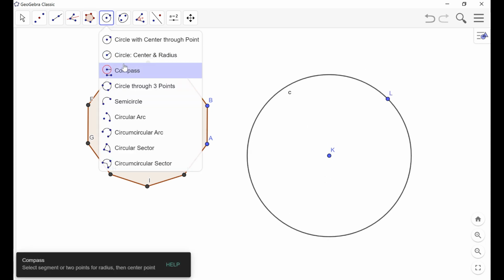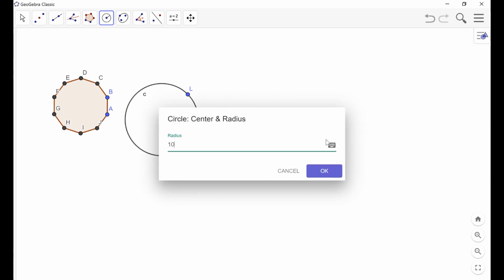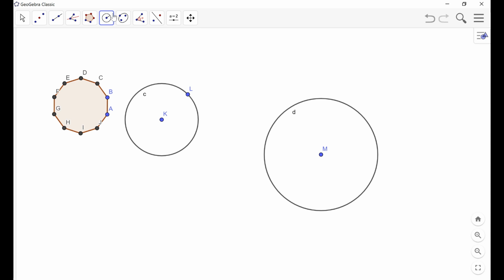Then you have circle with center and radius, in which you can define the radius. For example, I'm going to set the radius as 10. It will create a circle with a radius of 10.